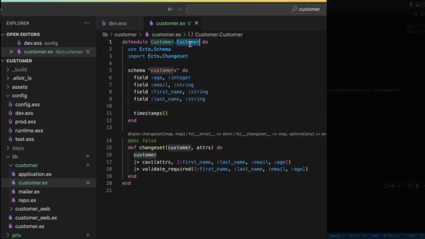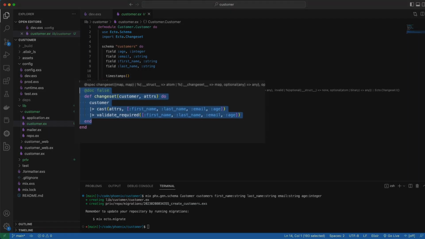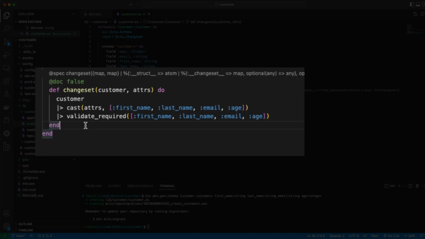So we have customer.customer, and this is going to be our customer schema, which is why it says use Ecto schema. And then it imports some stuff such as changeset, which we'll have a discussion on in the coming lesson. And then it defines the schema. And you can see that these all map to the fields that we specified, such as age being an integer, email being a string, first name, last name being a string. And then we timestamp everything. So as we are modifying our database, we have timestamps included with all of our changes in our database. And then we have down here a section called changeset, which we are going to explore in a future lesson because that is worthy of a whole discussion of its own.